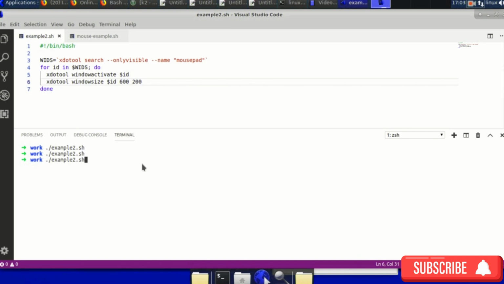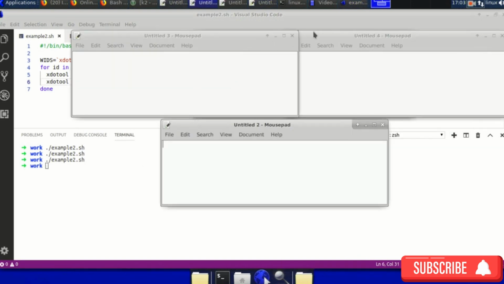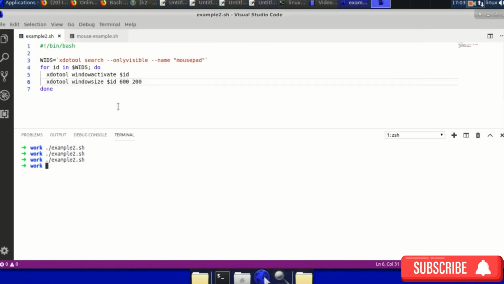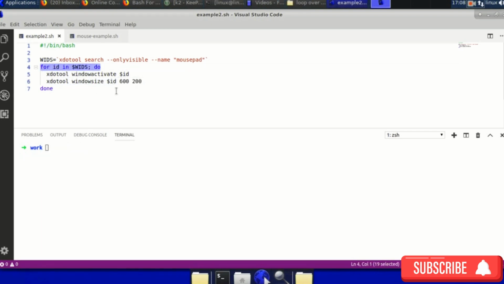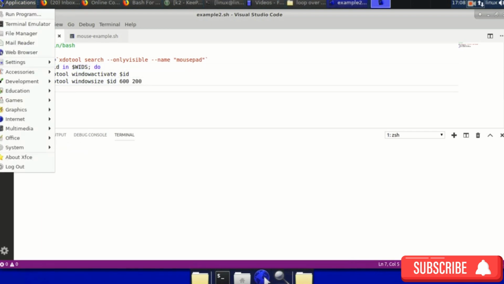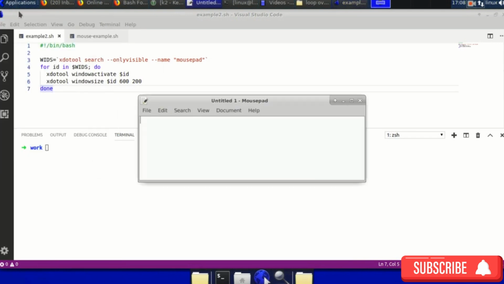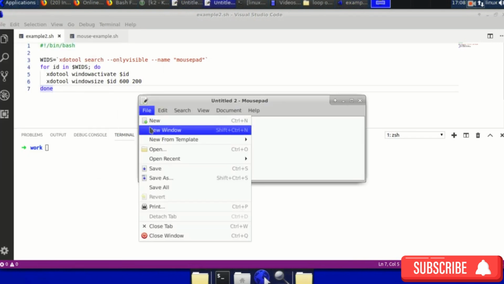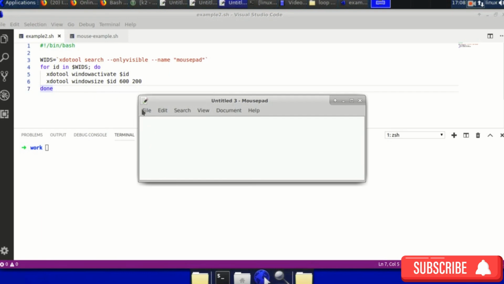So you can interact with multiple windows. So this line will give you all of the window IDs, and using a for loop you can loop over every window, activate a window, and resize it. Now this loop really goes over all the windows. So let's open some windows. New window. You'll see they have different titles. So Untitled 3, Untitled 4, Untitled 5. So we have different windows open.